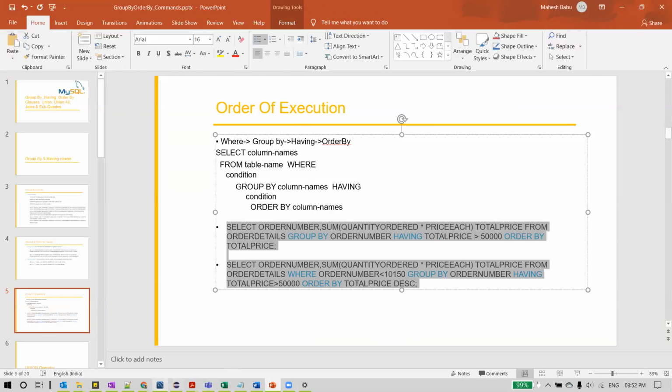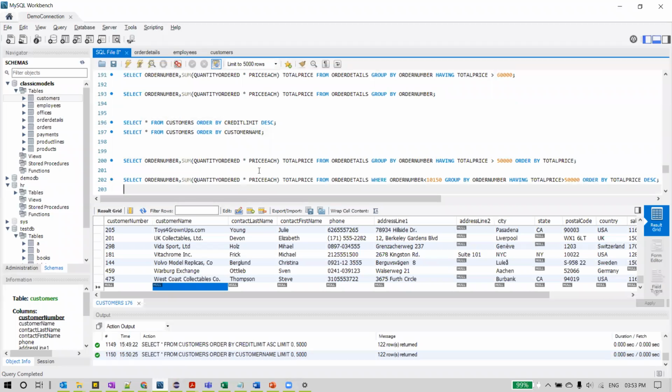Let us see some examples on that. You can see here, we already know the order details table, we want to group by order number here, and want to find the sum of the total order, and this is how we write the query. And if you observe, HAVING total price greater than some value, let's take 60,000 here, and ORDER BY total price. We didn't mention DESC or ASC, so it will be in ascending order by default. Even if I do not specify ASC, it will take ascending order by default.